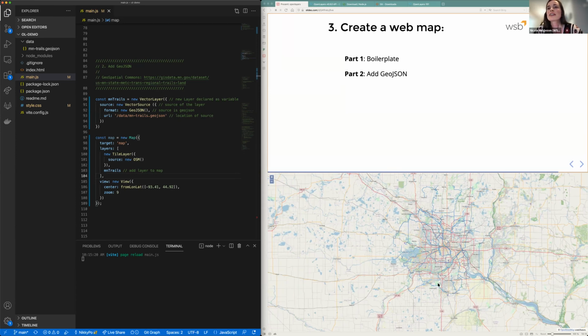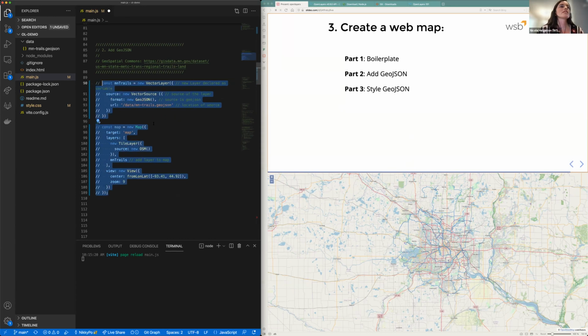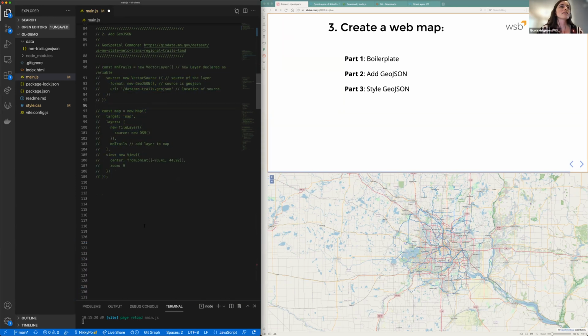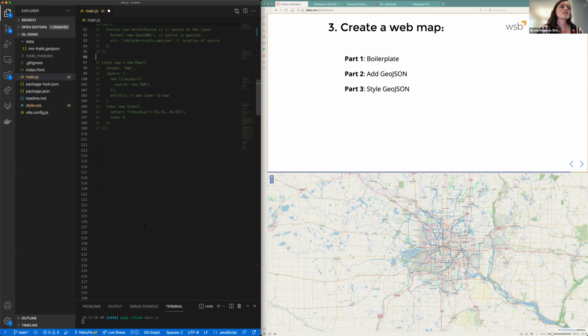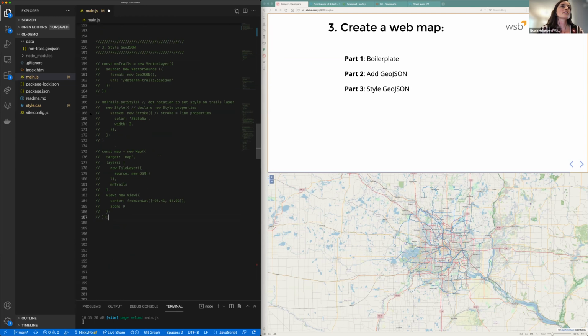However, I'm not really happy with how that looks. It's kind of hard to see. So our next step will be to style this. So let's comment this out. More space. Move on to part 3, which is styling the GeoJSON.